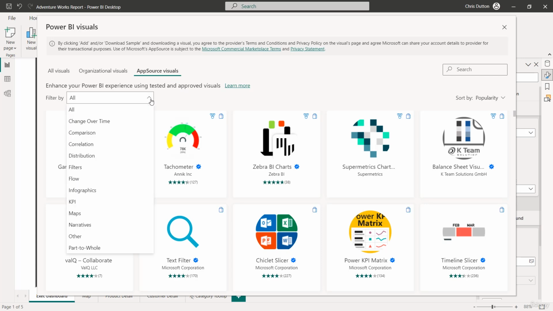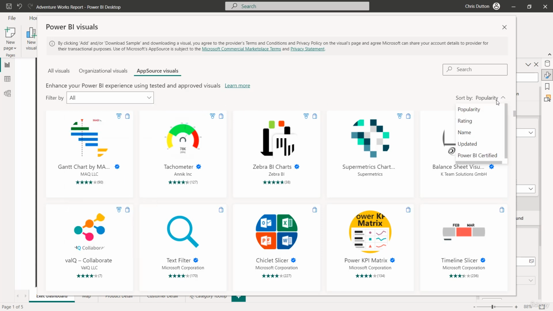And you've got some filtering options here. You can drill into different visual types. You can sort in different ways by popularity, rating, update date, and so on. Or you can search for certain types of visuals if you have something specific in mind. Note that each one of these visuals works in a different way. They each have their own learning curve. Some are very simple, some are quite complicated, but it can be a great way to add some really unique and custom visuals to your reports.